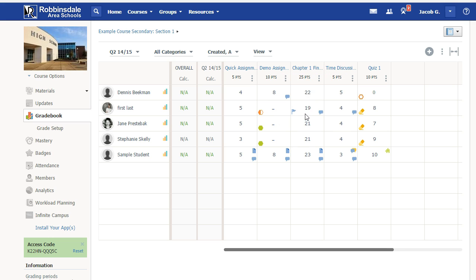Missing is a little different. If I click missing, you can see there's a grayed out 0. This adversely affects a student's grade. And so when I mark something missing, you can see that it does that quickly.